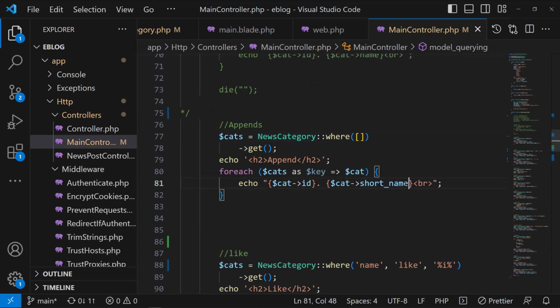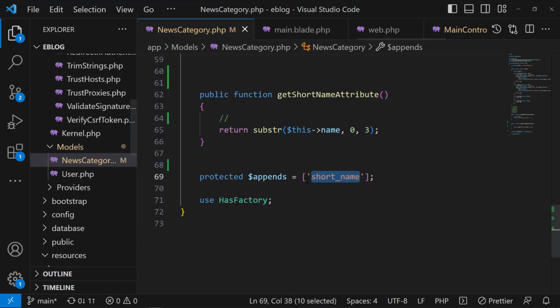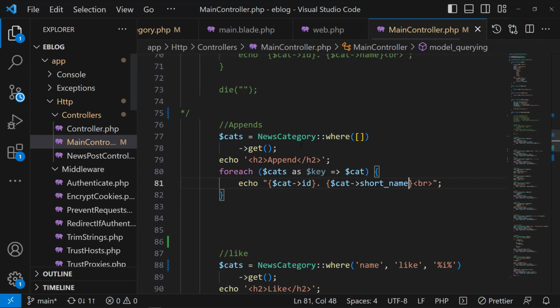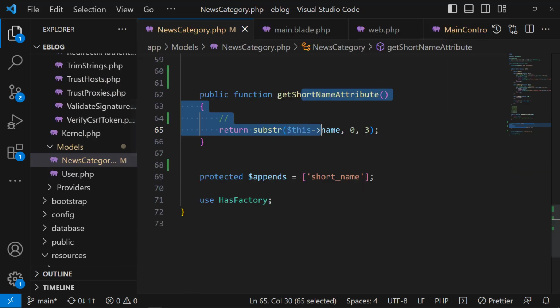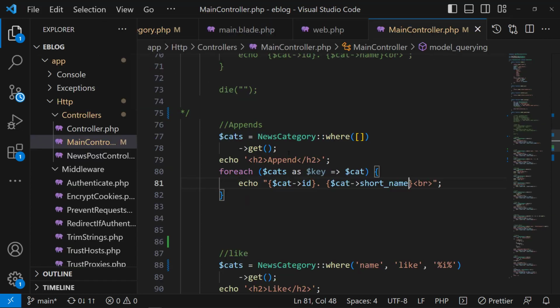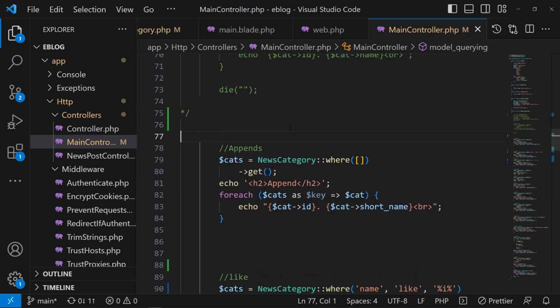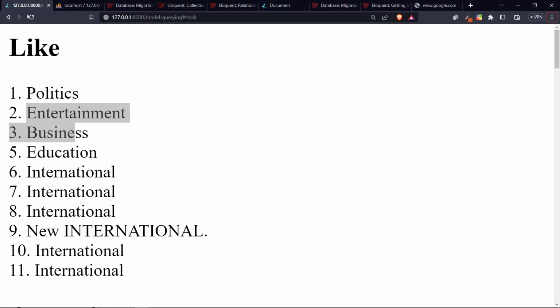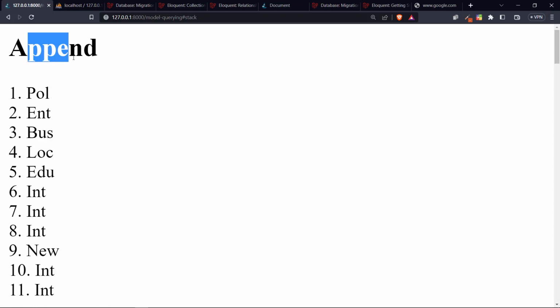So this one will go ahead and call this one and then generate the short name and then give it back. And always remember to do what? To return. So you can think creatively of how you may need to add more attributes on your model without even defining them on what? On the database. So if I come here and refresh, you can see the append.